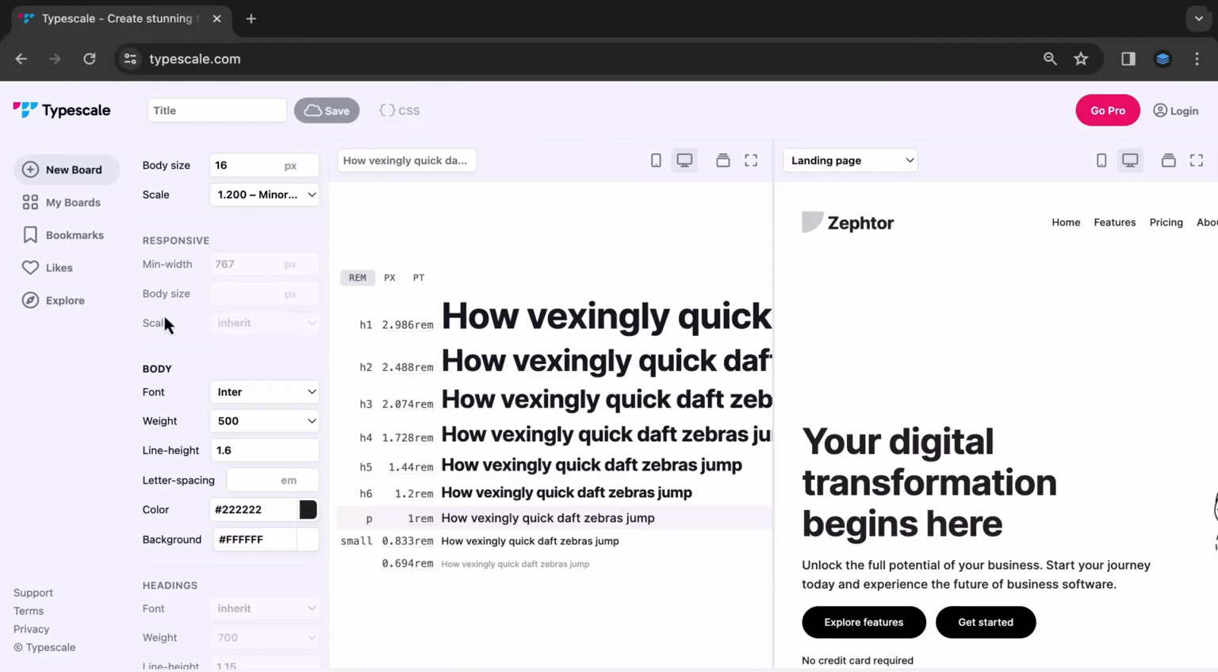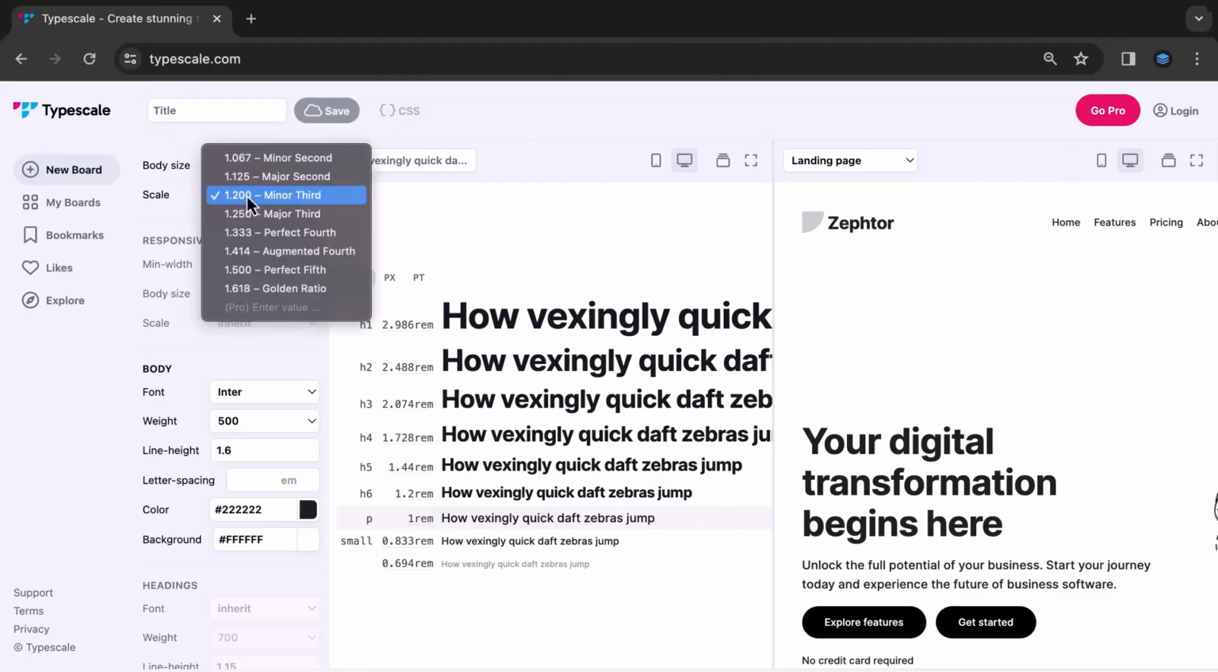Over here on the left, we have criteria. The first is the body size. It's the base value that all our text sizes will be calculated from. Just leave this at 16. Scale is the factor we're multiplying our body size by to give us a range of other sizes. You can see that there are a range of different scales we can select, like 1.2, 1.250, etc. These names, minor third, major third, perfect fourth, etc., actually come from music theory. You don't really need to worry about the names, focus more on the numbers.